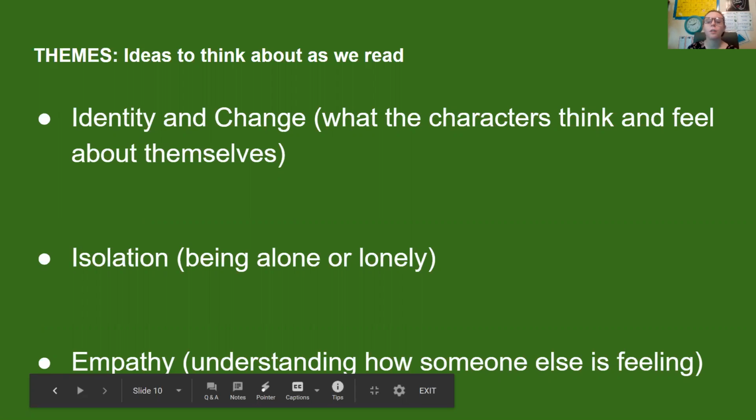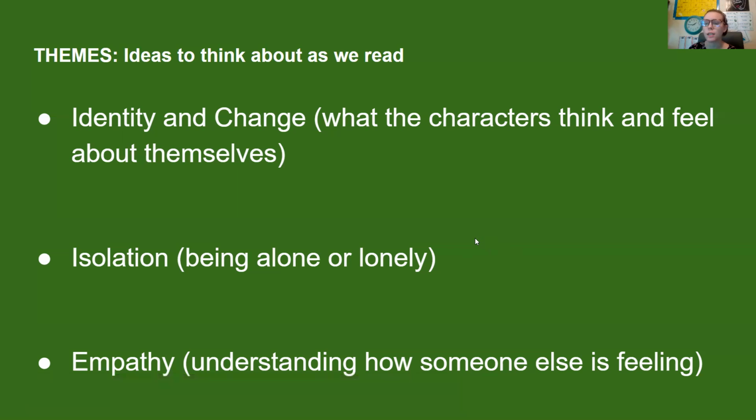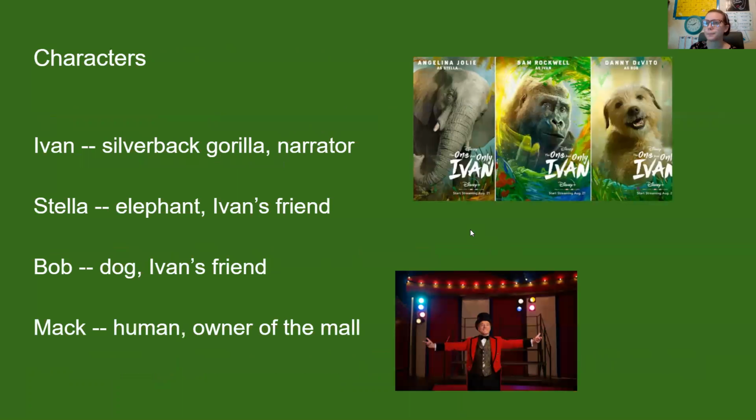We're going to continue to talk about our themes as we read this book. Remember, themes are ideas that we think about the whole time that we are reading and kind of look for ways that we can connect with them. So we're also going to see these themes in our close reading text. We're keeping them in mind today. Our themes are identity and change, isolation, and empathy. Today we're focused on the idea of isolation, which is being alone or being lonely. We'll focus on that theme today of isolation.